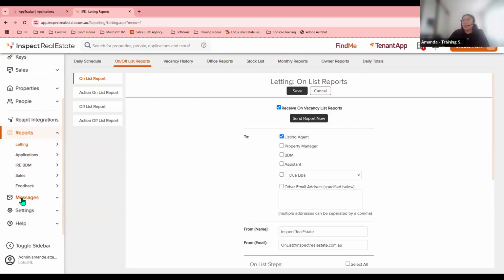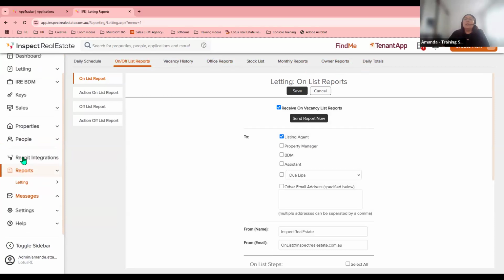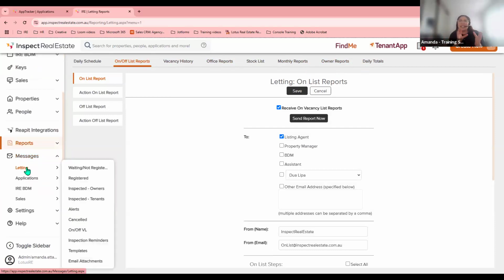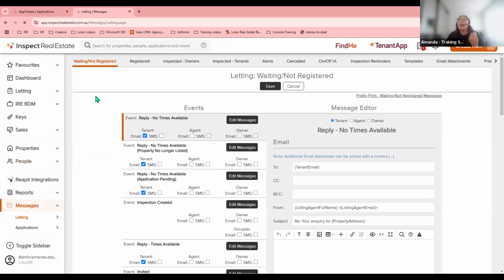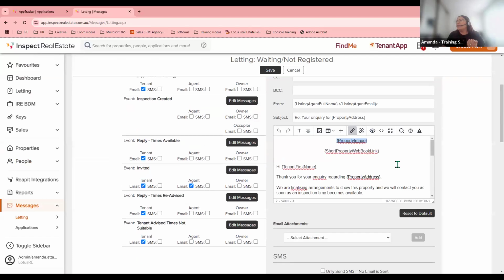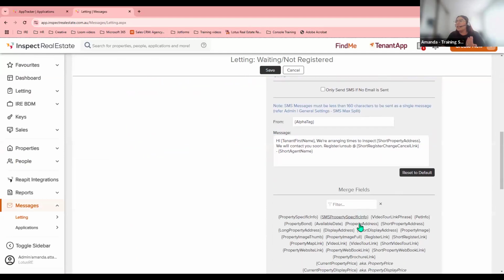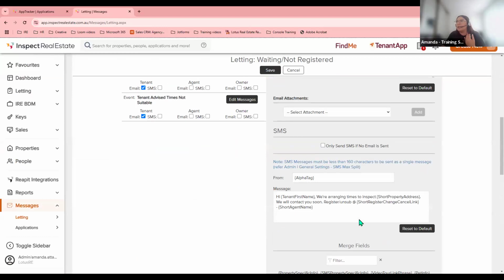With your messages, so on the left-hand side, this is where all of your messages are going to be sitting. Again, I really love this because it's consolidated in one central spot. So if I want to have a look at my messages that are pertaining to all the automated letting ones, I can click on this and I can see, okay, waiting not reg. I've got this gray arm that's populated out. I can review the message and also review the SMS and add my merge fields in.